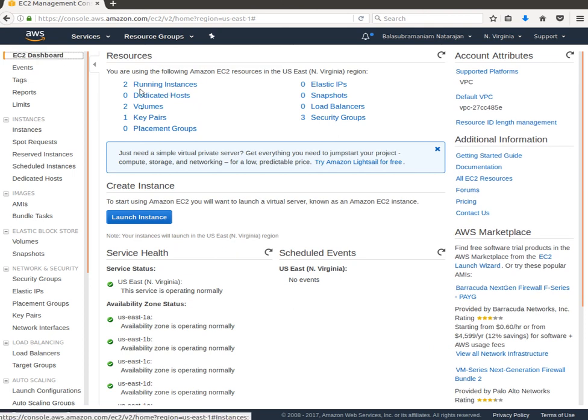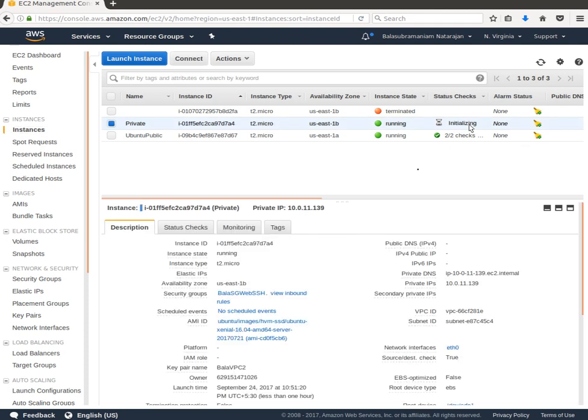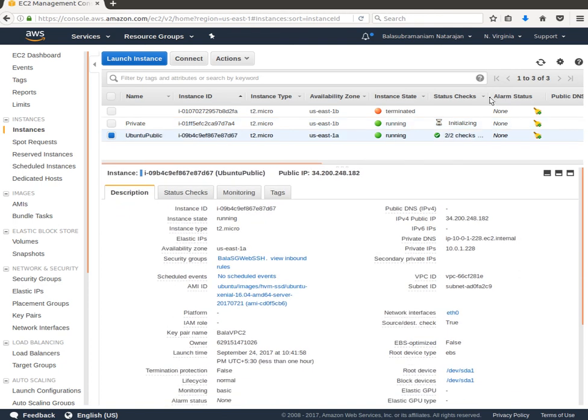Okay, I see two instances running, two volumes, one key pair. I go back to instances, still initializing. I believe that's the problem. So once I get that 2 of 2 checks right, then I should be able to SSH into that particular box. Up until that time, it's not going to allow me to get inside that particular box.